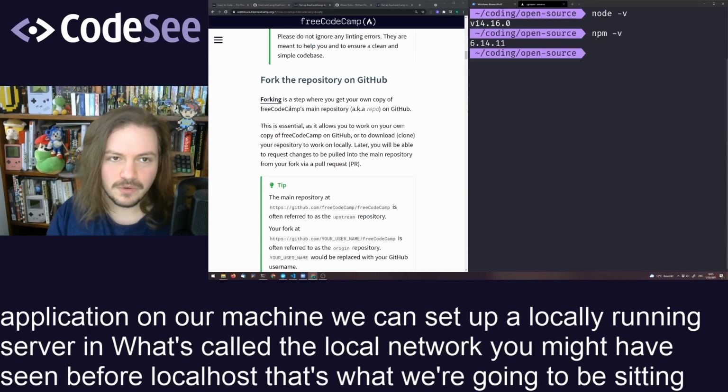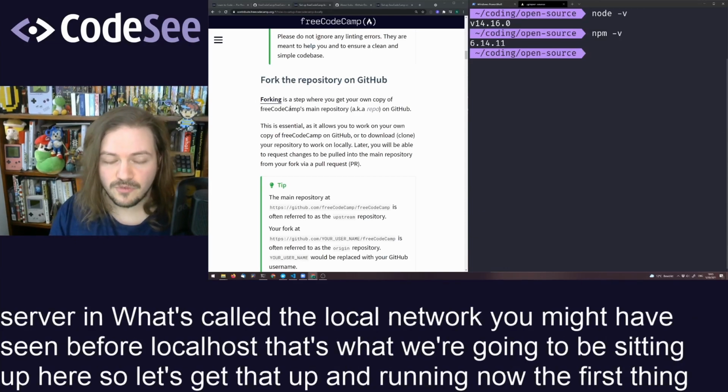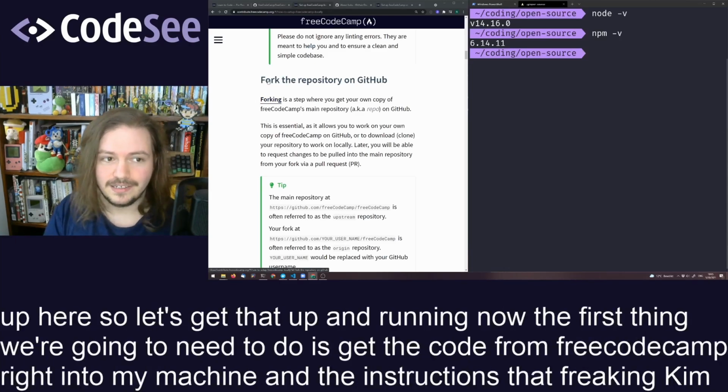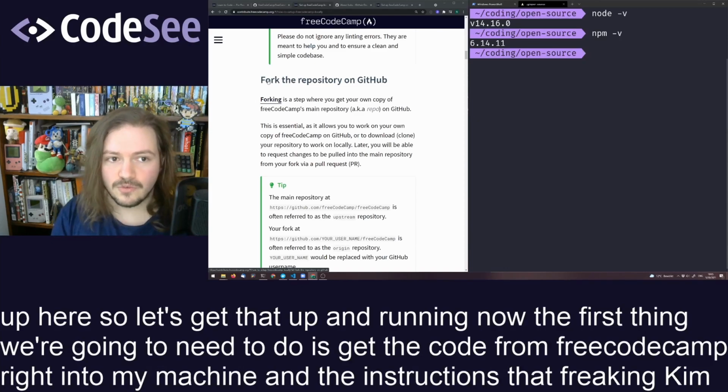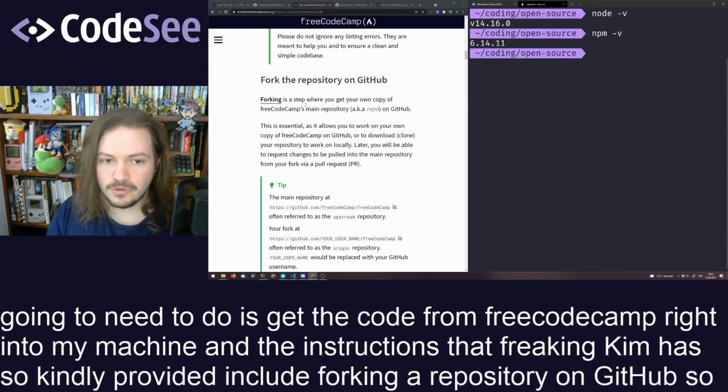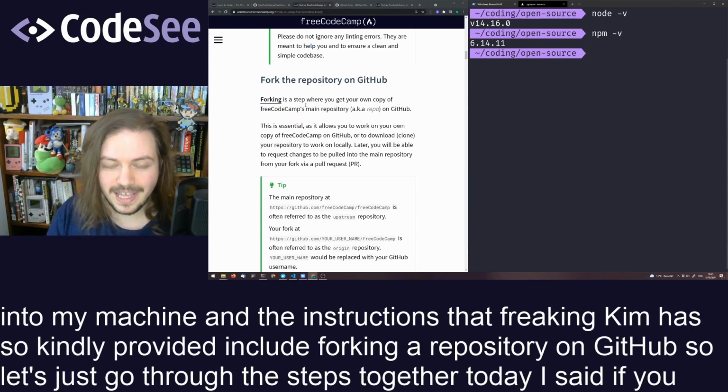Now, the first thing we're going to need to do is get the code from FreeCodeCamp right into my machine. And the instructions that FreeCodeCamp has so kindly provided include forking a repository on GitHub. So let's just go through these steps together today. As said, if you have any questions at any point, please let me know, and we'll try our best to get that up and running.